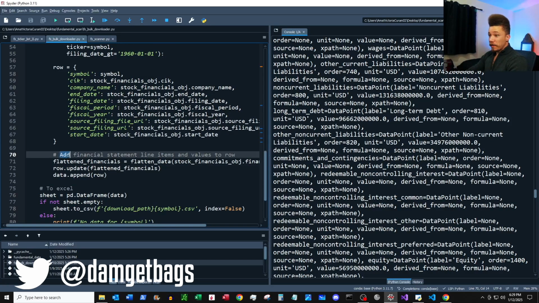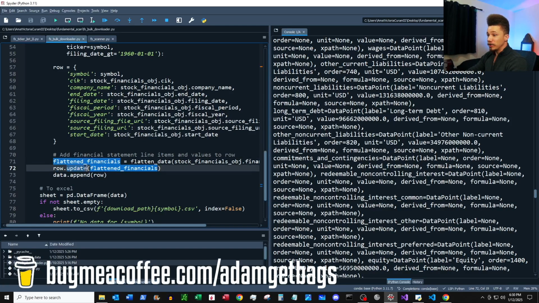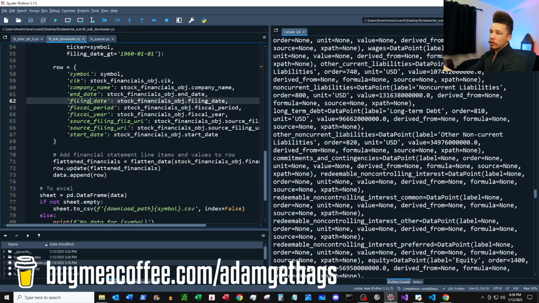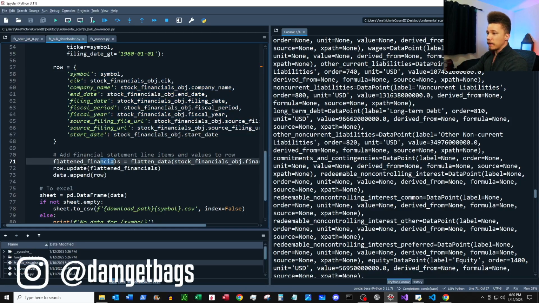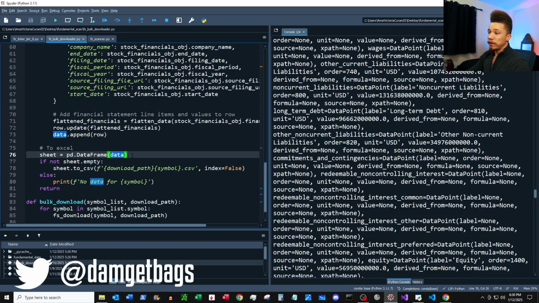So once we've flattened all of the financial statements into this variable, flattened financials, then we're going to add all of those dictionary key value pairs into our row. So now we have all of our string attributes from our first pass. Then we flatten everything out, add it to the row, and then we add this row to our data list.